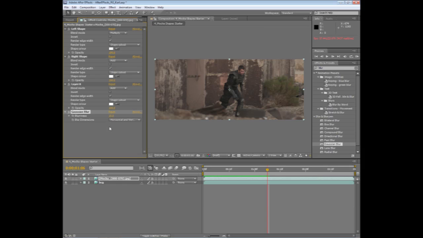So this is just a quick example of the new Mocha Shape plugin for After Effects. It's actually a separate effect in here that's now included called Mocha Shape. And also the new features that allow you to do shape cutouts using the Mocha Planar Tracker, Mocha for After Effects version 2, now included with CS5.